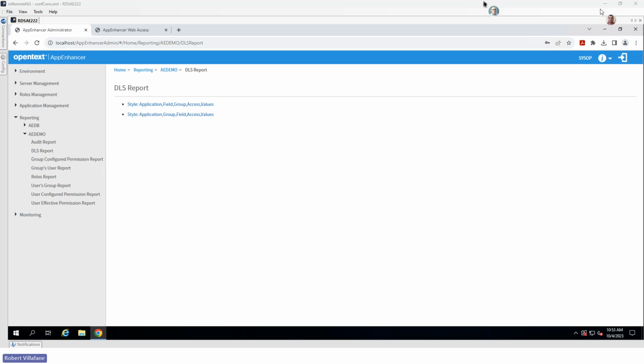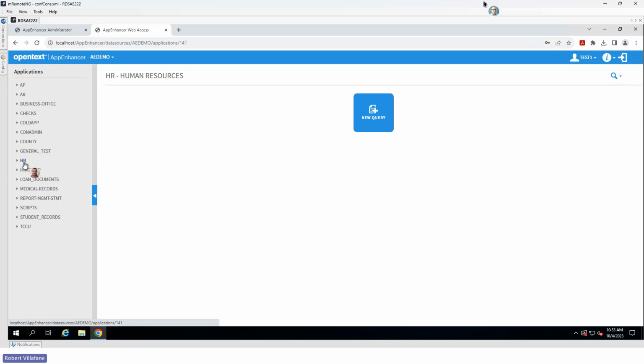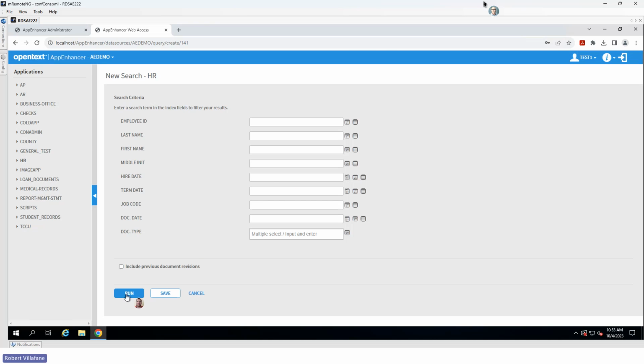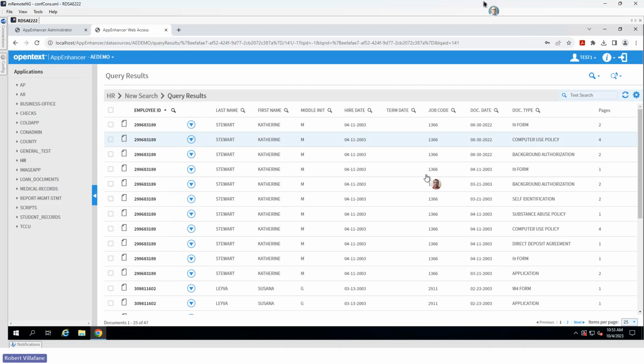Let's take a look at an example of that. We're already logged in here with our test user. We'll head to the HR application. We'll select the new query, and we'll just run a blank query. And you can see that there are no documents here with my last name in the field value of last name.